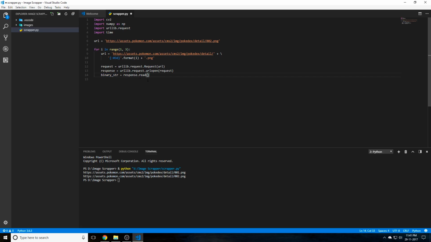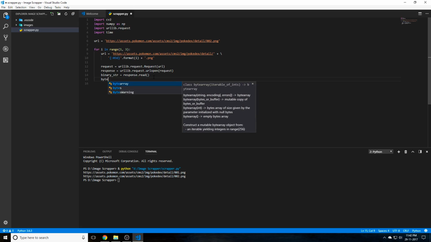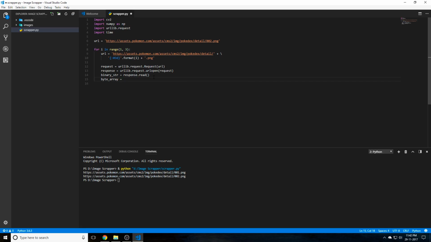The next intermediate step is to convert this binary string into a byte array. So we say byte array is equal to, and all you have to do is call bytearray, which is an inbuilt function, and pass this binary string to it. This will give you a byte array.